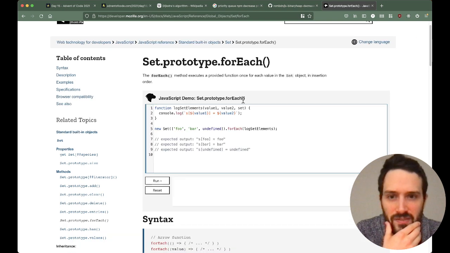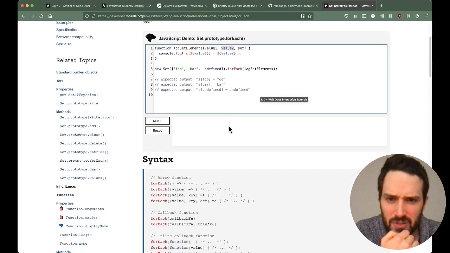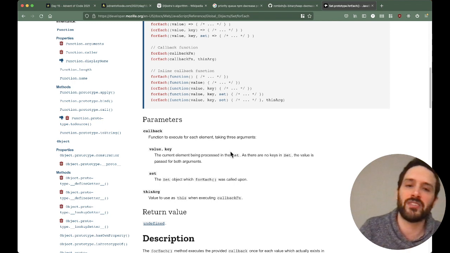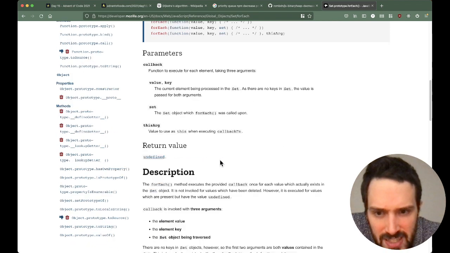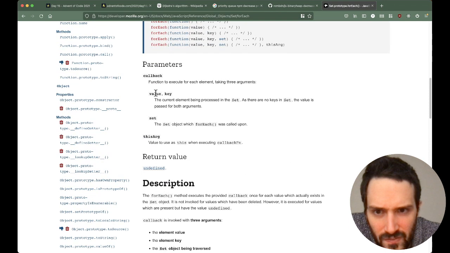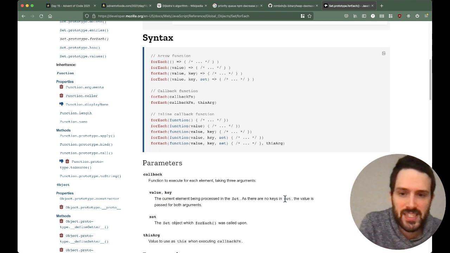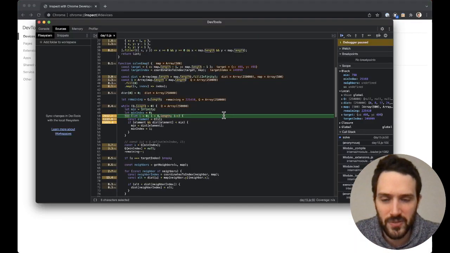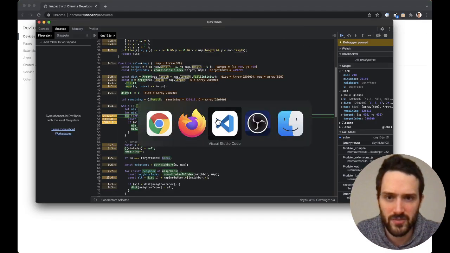Oh wait, this is in French. This in English is better. I don't know what value 1, value 2 is. What the hell? Value and key, okay. But for a set, this is what? There are no keys in set. Okay, value. Okay. Cool.